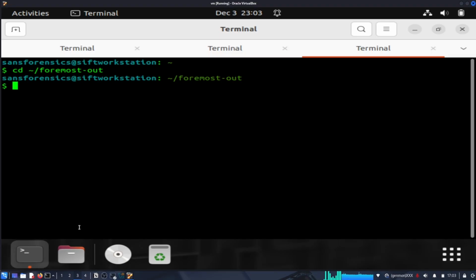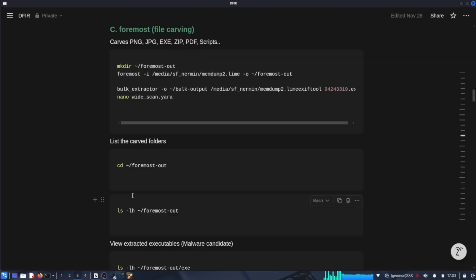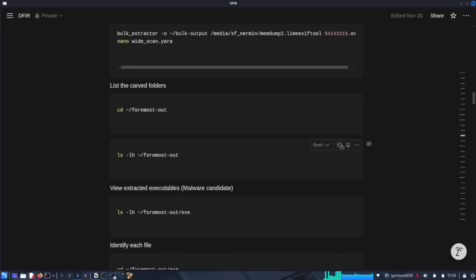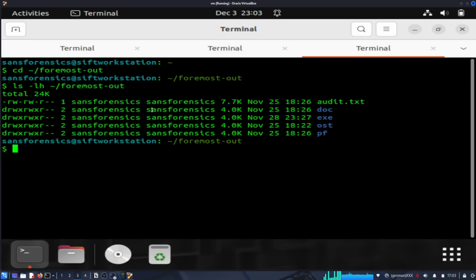So the next command will be this one here, ls -lh, and then we will go to this directory again to see what is inside. Basically this command lists the carved files by type. Okay, as you can see, we have different directories, documents, executables, so we can now dig in. So I will go with this one, exe.